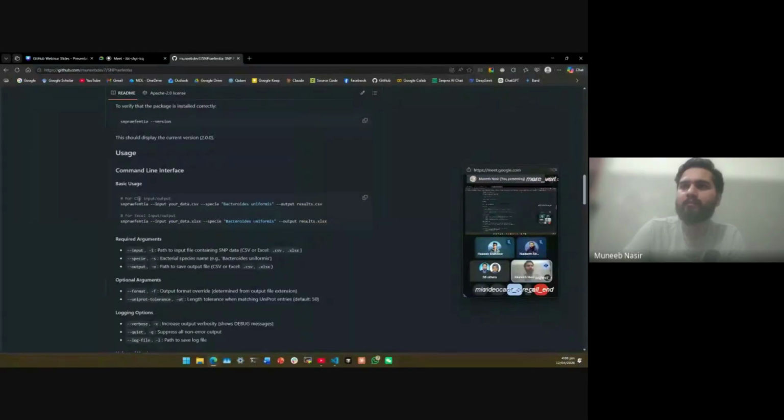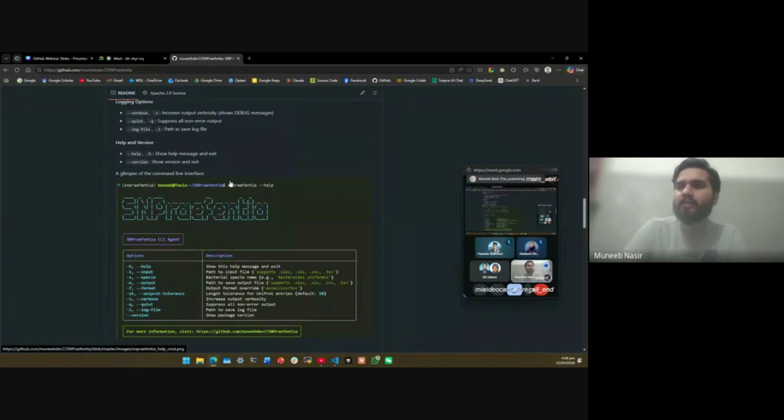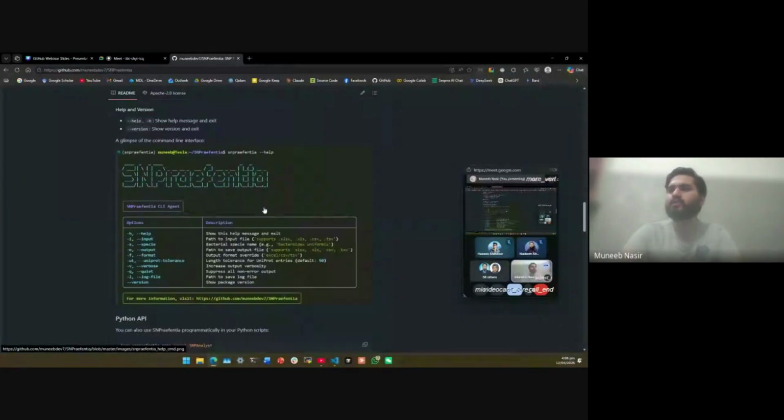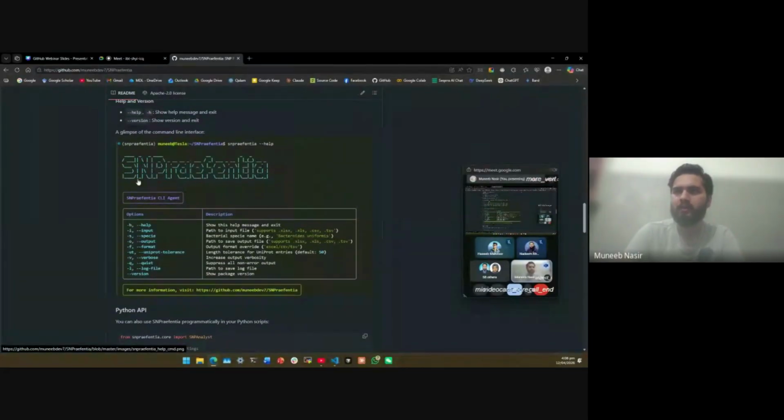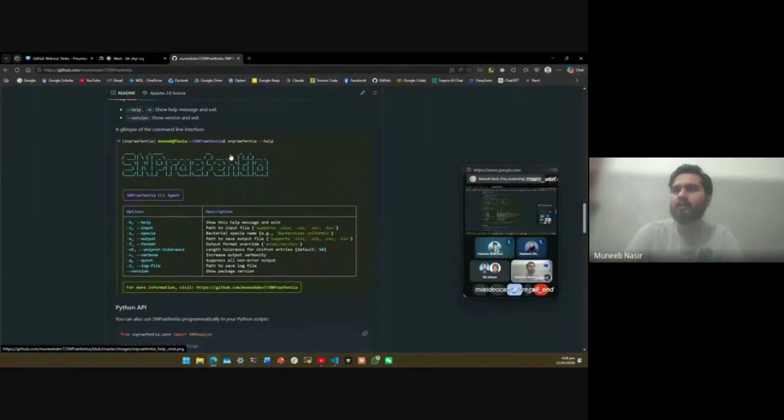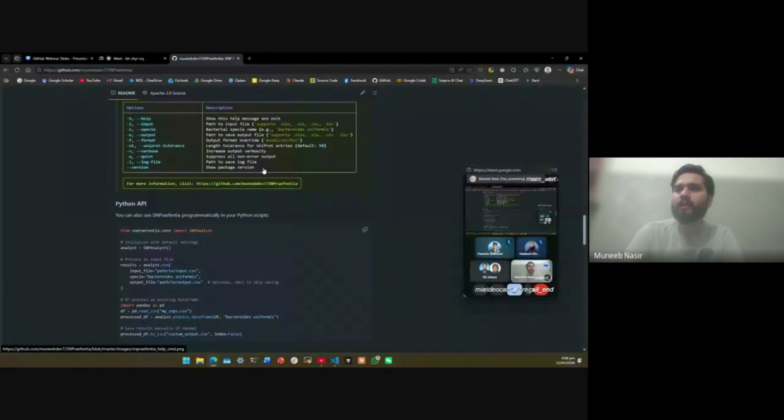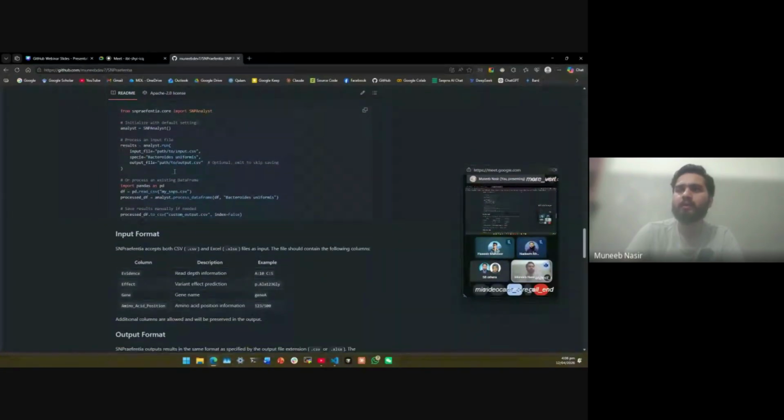So we had listed here how to provide the input, in which form you have to provide it, and then this is the screenshot that shows how the tool looks. And this was a simple help command that I have embedded here. You can also use it as a Python script.